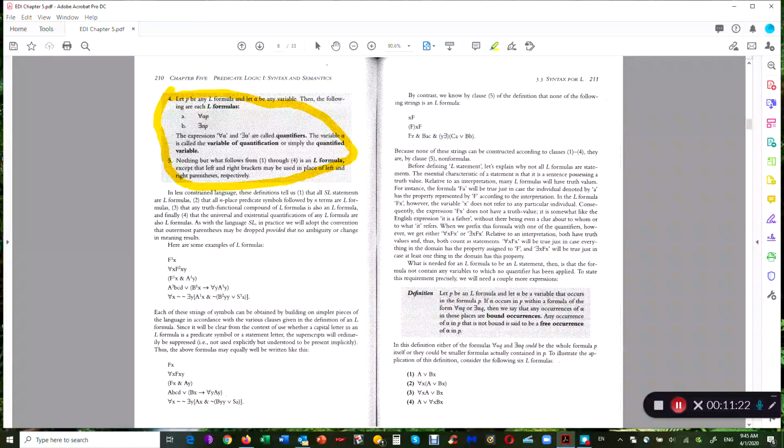that I've circled. L formulas. We're all talking about L formulas. If P is a formula and alpha is a variable, then for all alpha, P is a formula, and there is an alpha, P is also a formula. For all alpha and there is an alpha are called quantifiers, and we have the variable of quantification, and then the closure clause here: nothing but what follows from the preceding clauses is a formula.